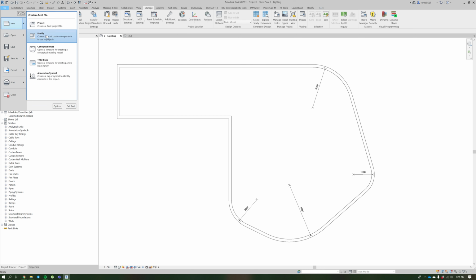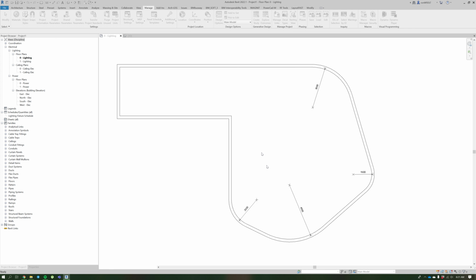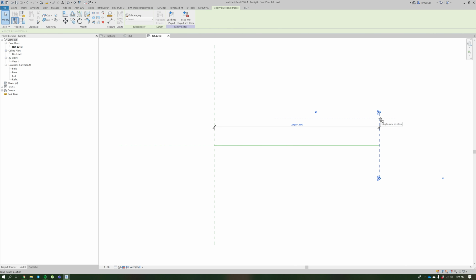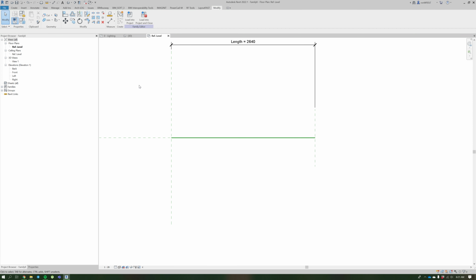Just go New, Family, generic, line-based. So this length's already locked in, which is great. So all we have to do is create a sweep along the path. You can use a profile if you want. I'm just going to simply sketch one out.